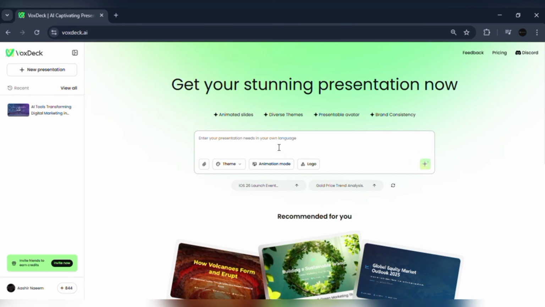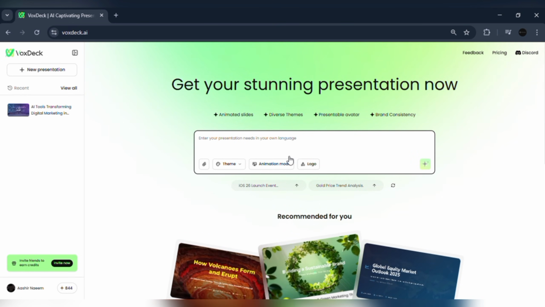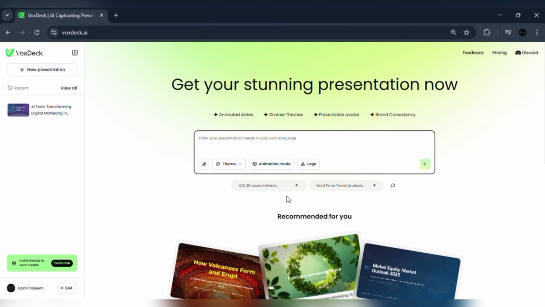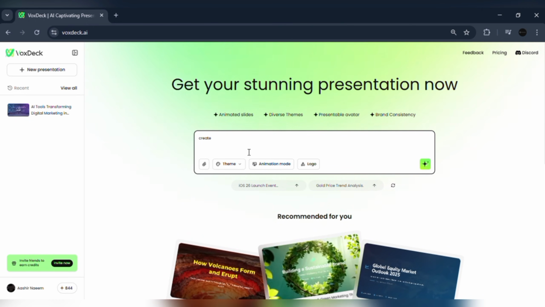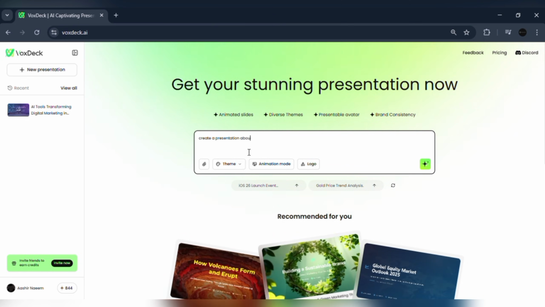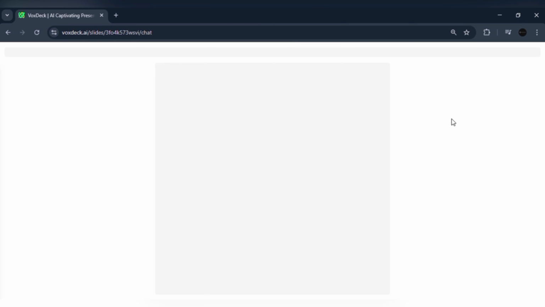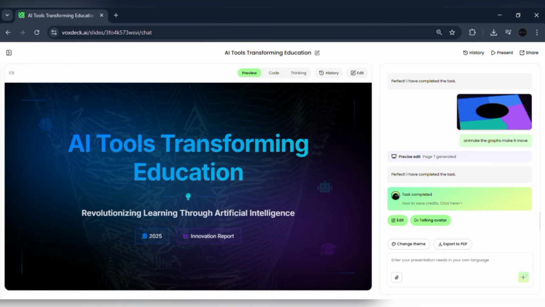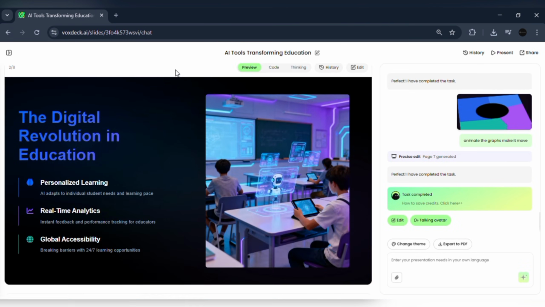Instead of designing slides manually, simply chat your way to a finished deck. Type your topic, key points, or lesson ideas. For example, create a presentation about AI tools transforming education. Click Generate Deck. And within seconds, VoxDeck will create a complete professional presentation, including layout, visuals, and animations.